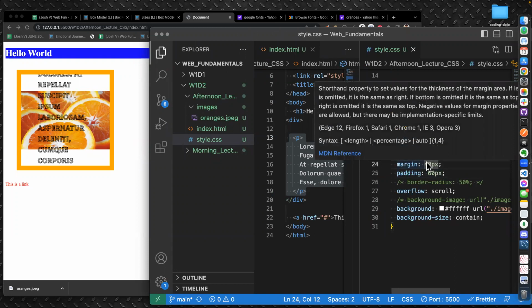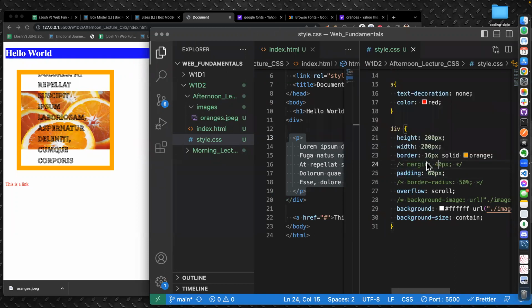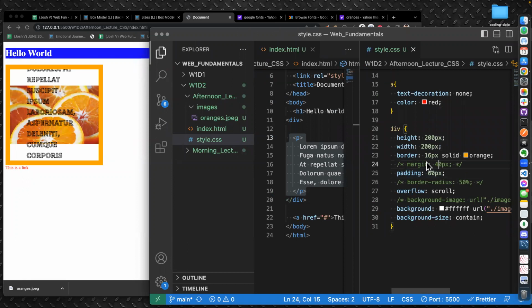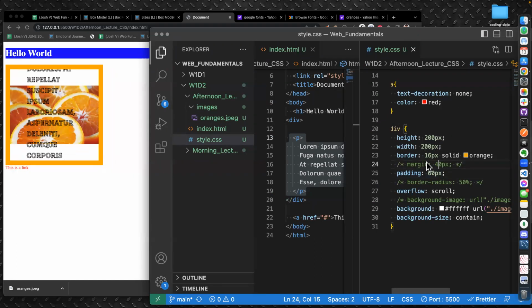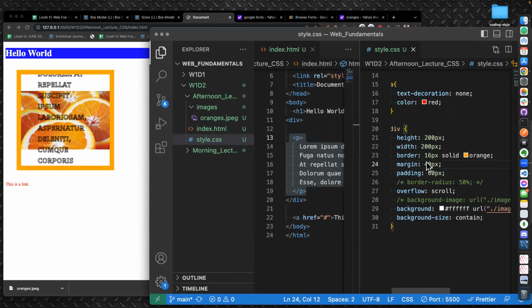The margin is that force field around. So the margin, if I take away 40 pixels there, it goes back to the edge, back to its default place. Add 40 pixel margin, and it moves over from the top, from the left, and from the bottom.